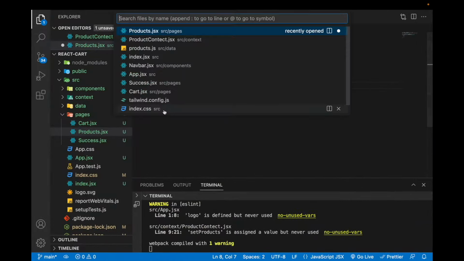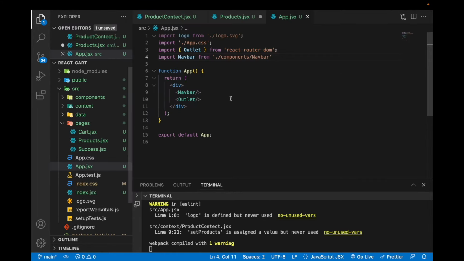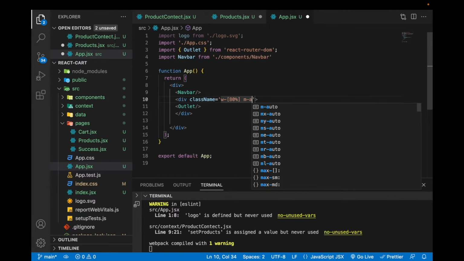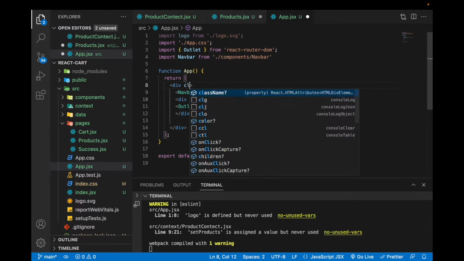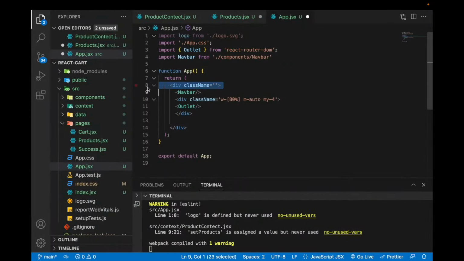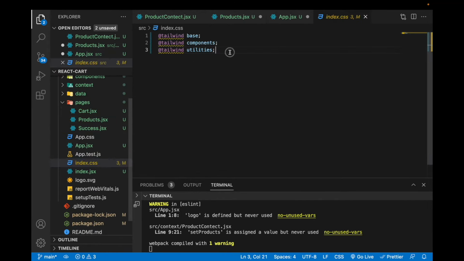So let's go to the app.jsx. So we'll wrap this outlet inside a div, and it should be 80% width, which should be 80%, and margin auto, and margin y-axis should be 4, and the entire application. Okay, let's go to this index CSS.